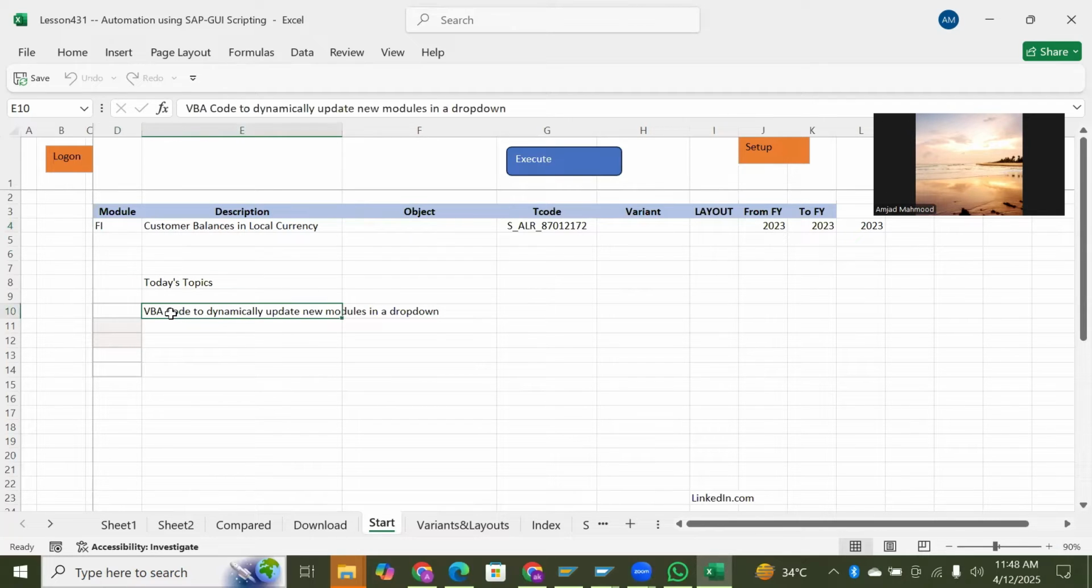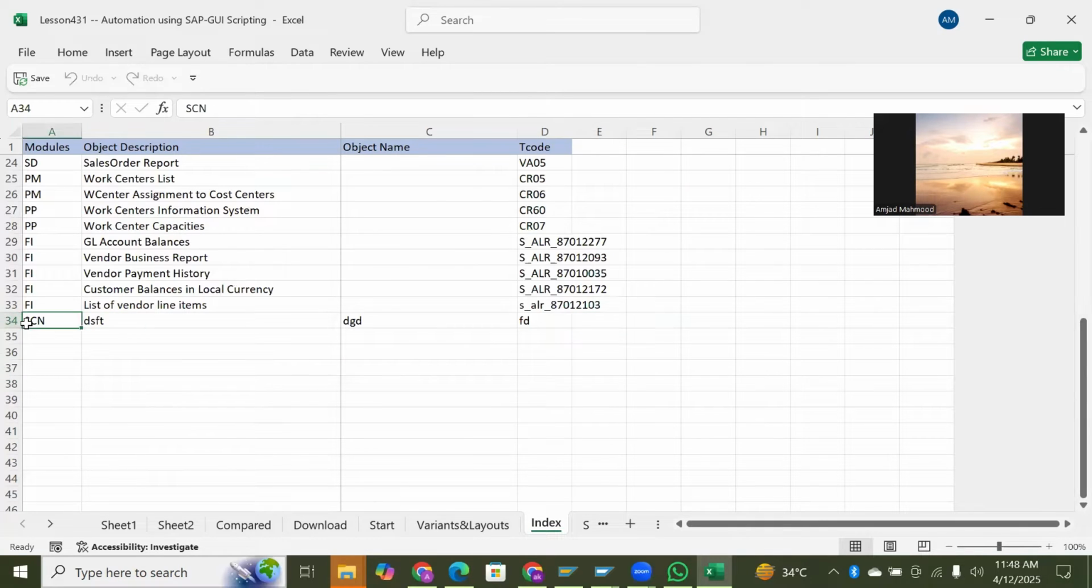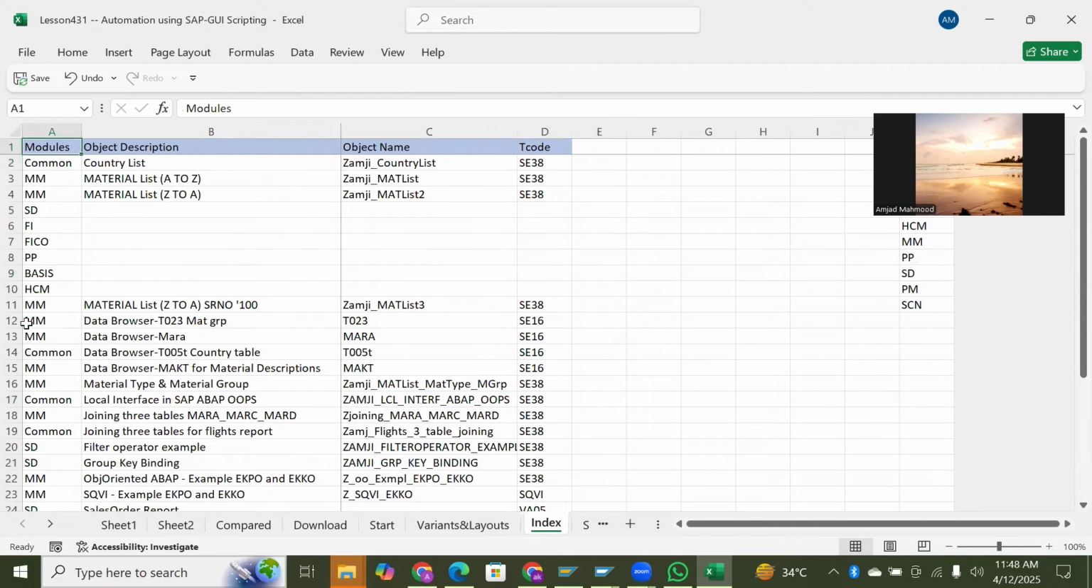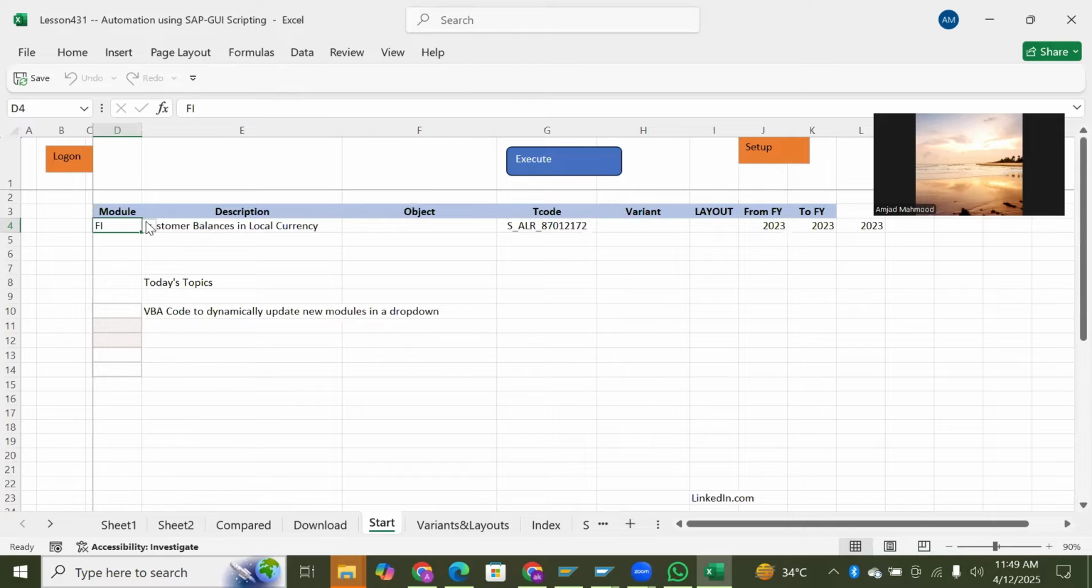There is a VBA code working that makes sure this drop down is updated. And if you remove any entry, say there is no SCN, then when you go back to this, you will see that the SCN, the supply chain module, no longer exists. So how does it happen?